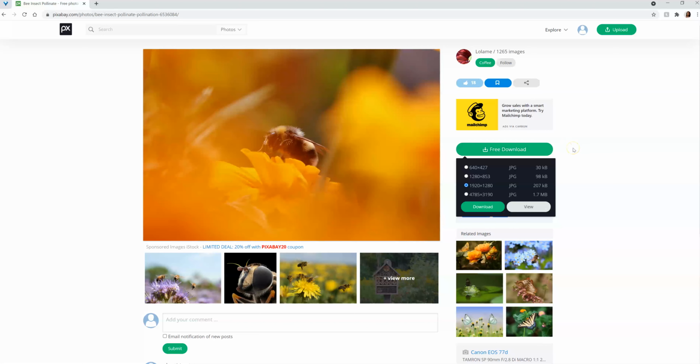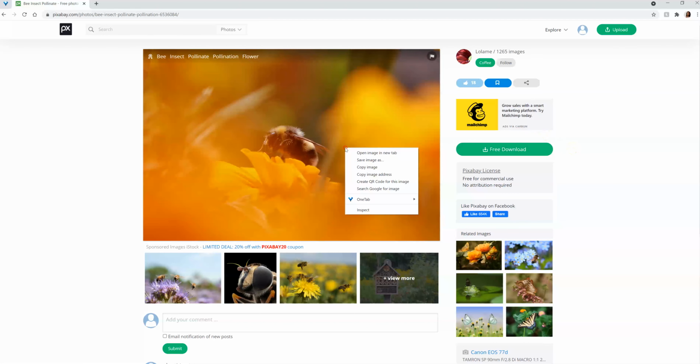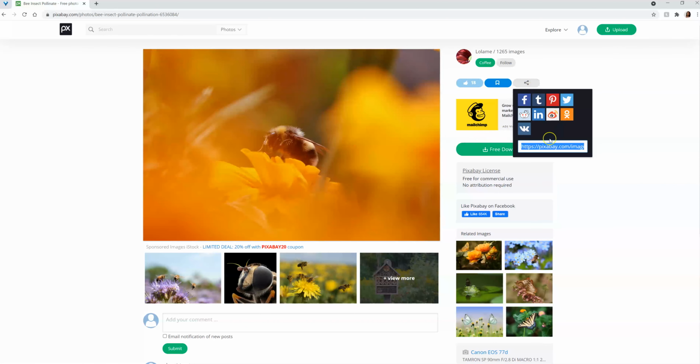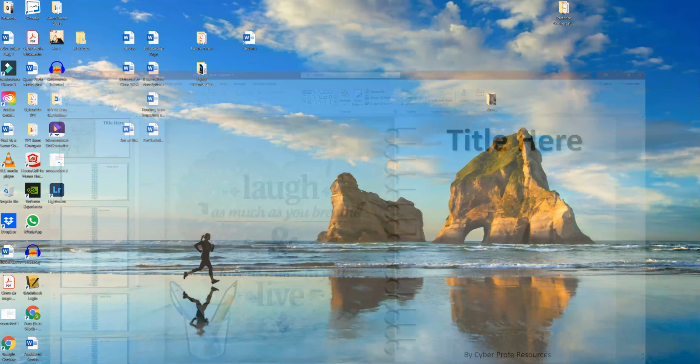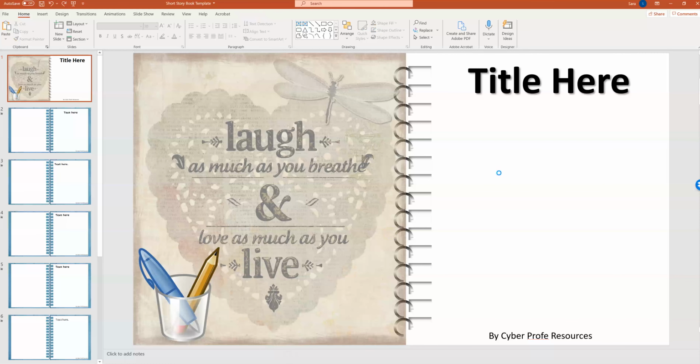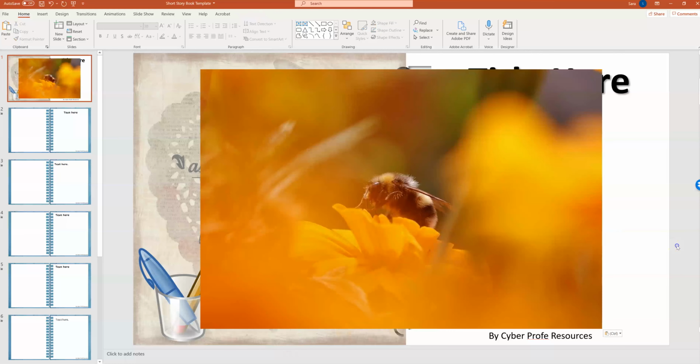And then really, with PowerPoint, you don't need to download it. I just copy the image, and then at the end of my story, I click here to get a link to them so that I can put that in my book and let you guys know where the image came from. So back to PowerPoint. And then I Control V or I right click and paste. Usually that works. I always just do Control V.